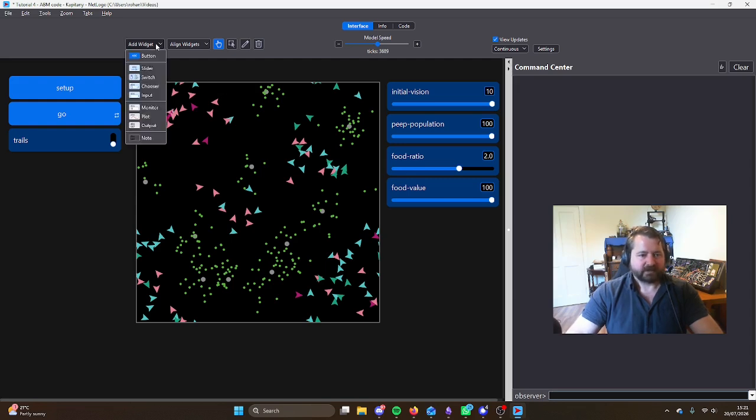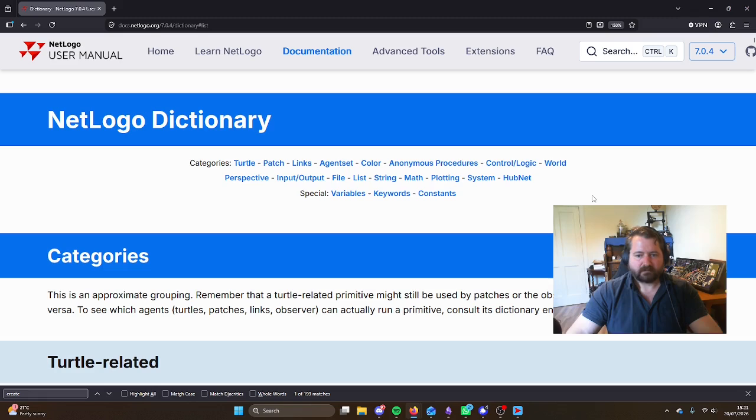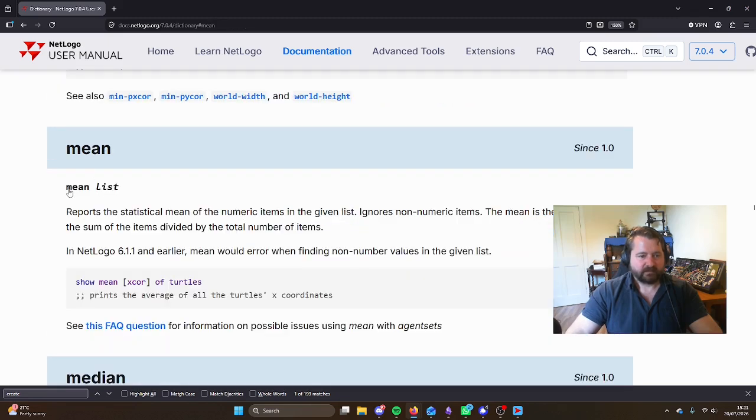Well, we can add one kind of widget, which would be a monitor. Let's put a monitor down the bottom here, and it's just going to ask us for some code. We've seen this before in previous tutorials in maths, we want something like the mean. The mean of a list. Show mean x-score of all turtles.